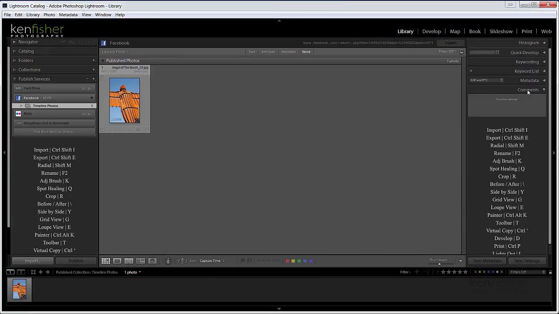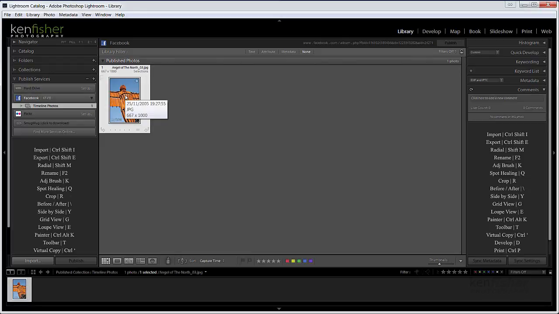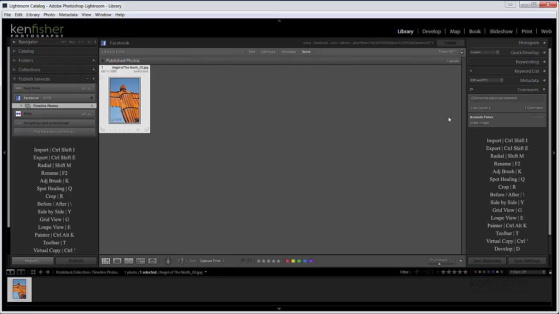And if you look over on the right hand side here, you'll see there's a comments field. And if you open that up, it says no photo selected at the moment. Well, that's because I haven't got it selected in here. So if I click on that, the comments field will come to life. Now there's nothing in it at the moment, but I need to refresh it. And that's what this little button is here for, refresh the comments. And if I click on that now, you'll see that the comments that I put in Facebook have now come through to here. I've got 2 likes and 1 comment.